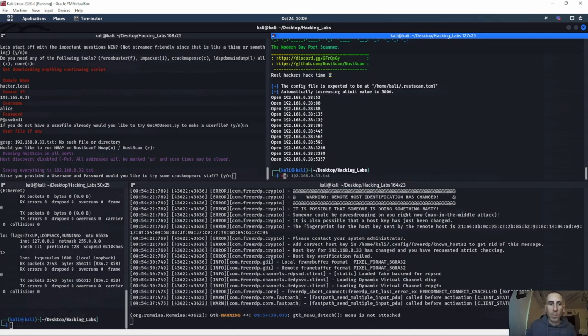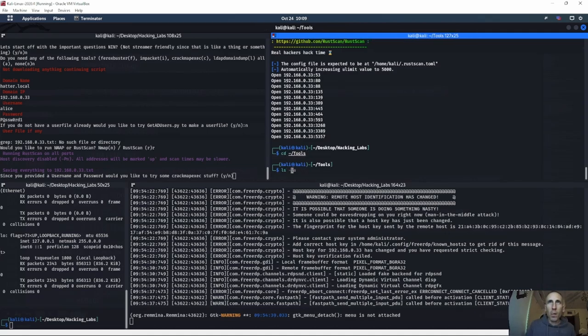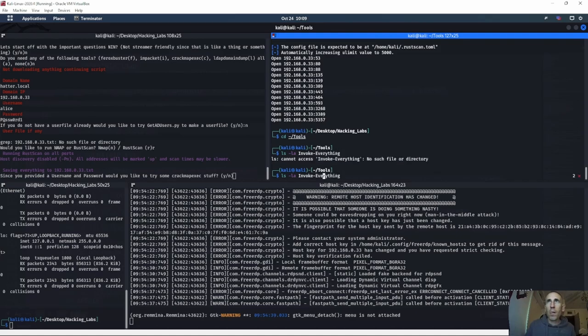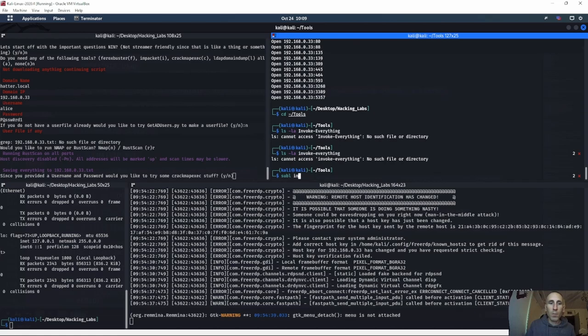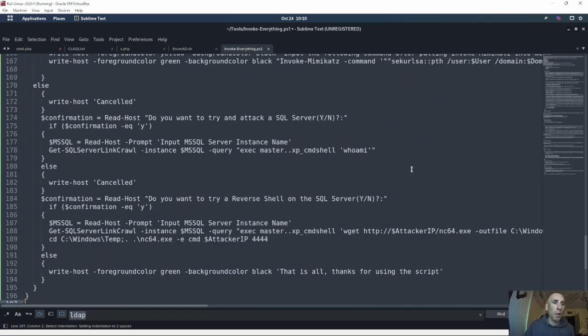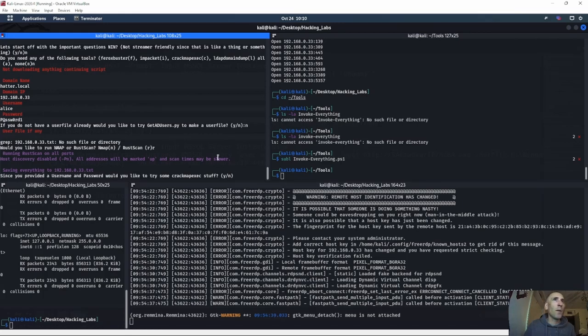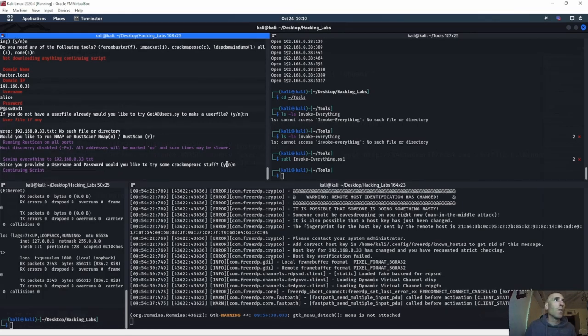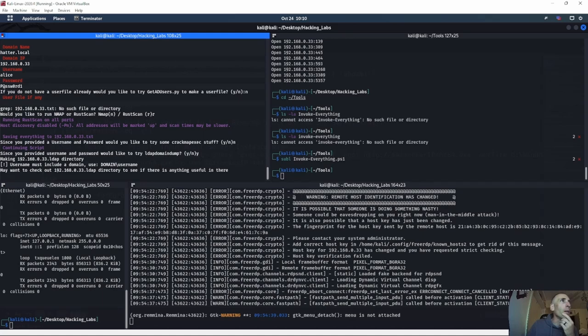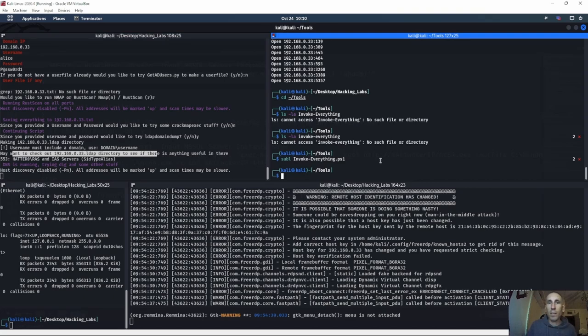We'll do a quick cd into tools. Can I spell like this? No, okay, cool. So do a sublime text for Invoke-Everything.ps1. Save that in there. All right, cool. And since you provided a username and password, let's try CrackMapExec on my desktop. No, thank you. Yes, LDAP domain dump. Yes, we do want to do that. Okay, let's see if there's anything useful in there now.